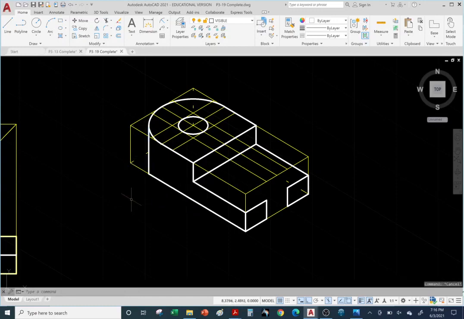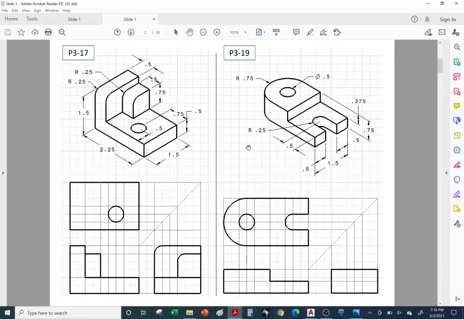Now this is not correct. This should not be a sharp corner, so I need to round this off. Let's go to the handout. Notice how it's not a sharp corner. So this round area here is going to match this one. All I'm going to do is take this arc and just copy it downward by a total of 0.75.